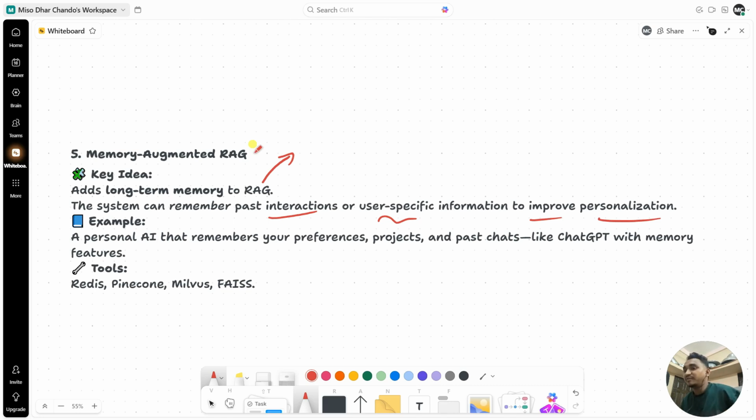So a personal AI that remembers your preferences, the projects, and the past chat, like ChatGPT with memory features. So you can use Redis, Pinecone, Milvus, and files. Those are nothing but the backend stored database. So here we actually store all of our information. That's called the memory augmented RAG.